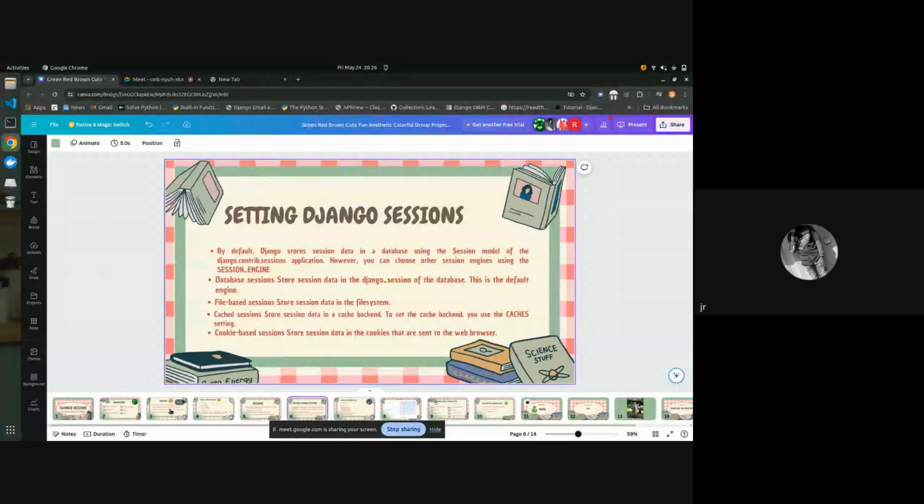By default, Django stores session data in the database using the session model of the django.contrib.sessions application. However, you can choose other session engines using the session engine setting. The database session stores the data in the database, and this is the default engine.